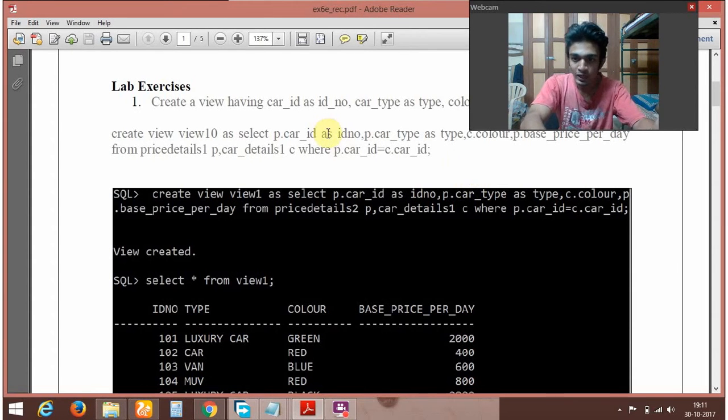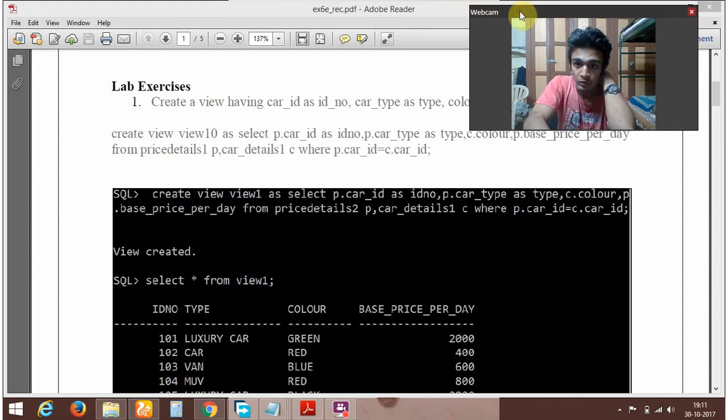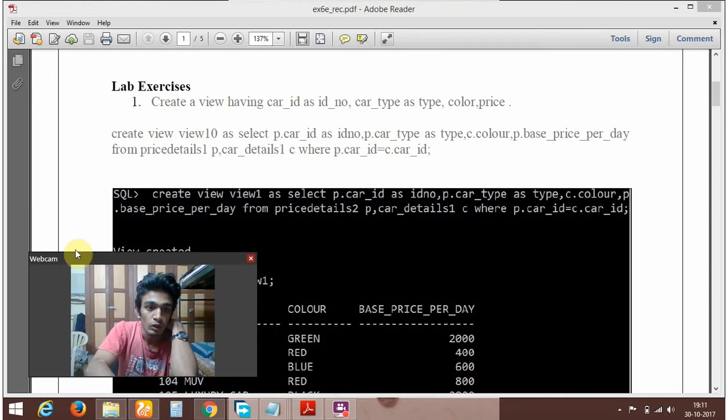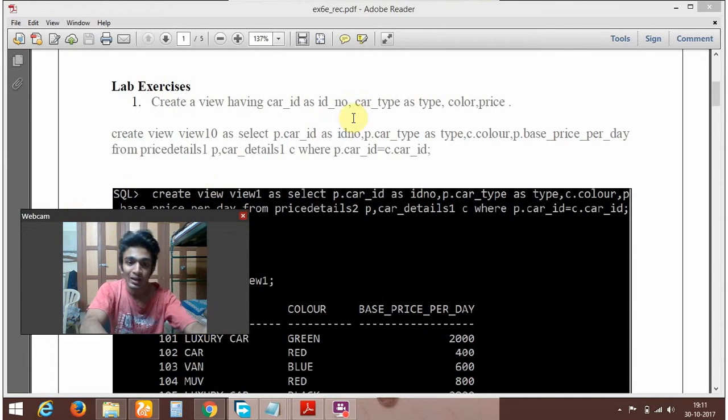This is the PDF that I've created for the exercise. I've been given 8 questions. Let's see what the questions are. Create a view. Let me just move this so that you have a better view.